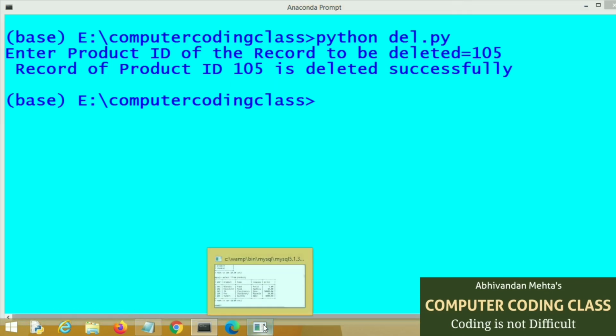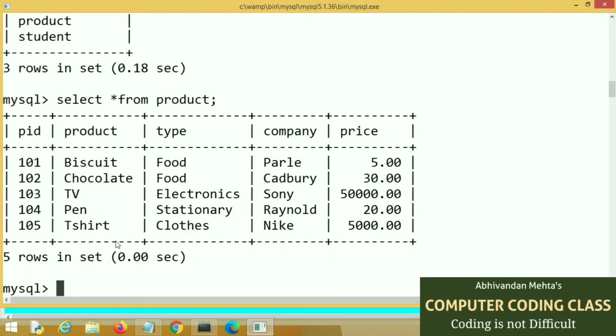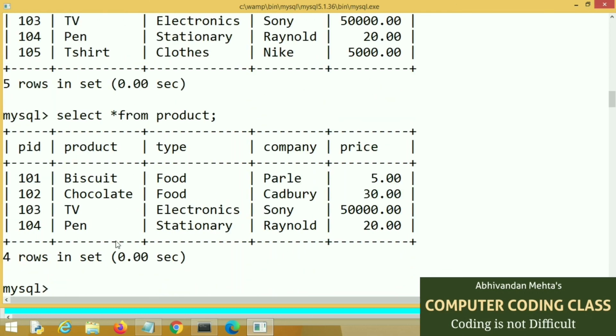Now we will check whether this record is deleted or not. So we will write select star from product. Now you can check this product table that we have successfully deleted product record 105.